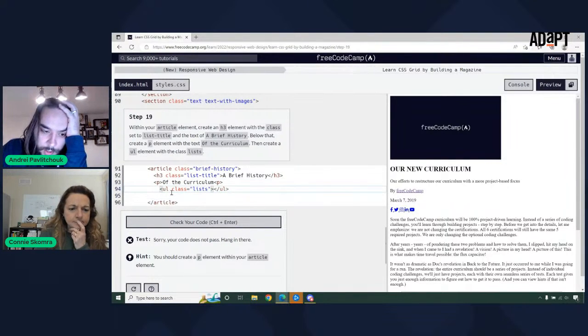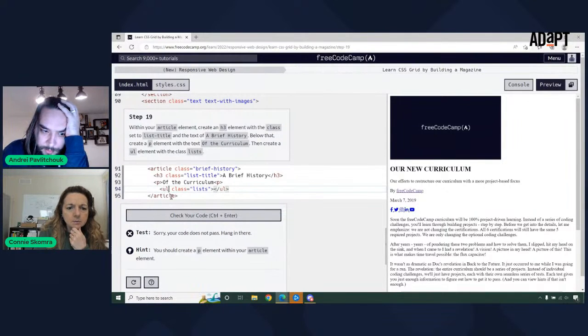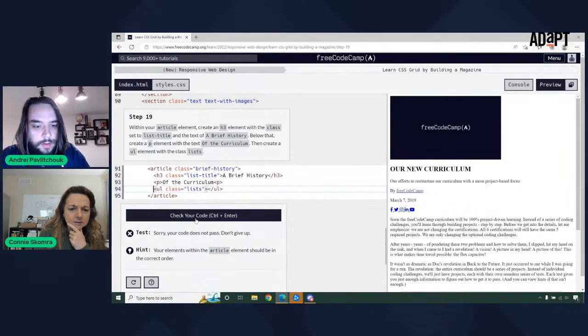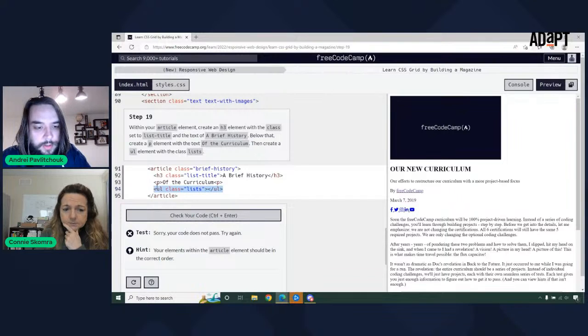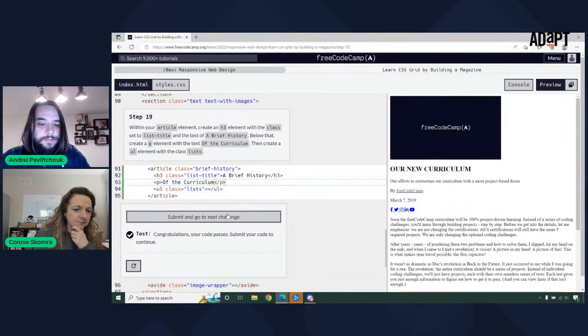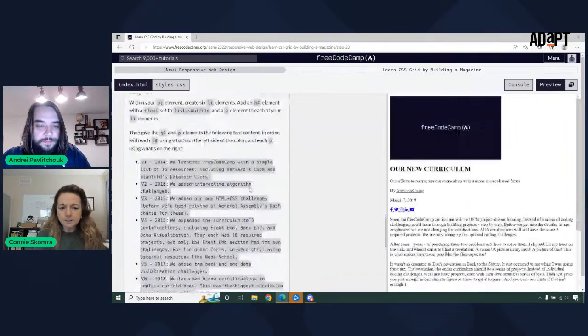Is there anything else I need before the unordered list? I don't think the UL would go inside the P. That doesn't make sense. It should be in the correct order, they say. Then create a UL element with the class lists. This is done. Oh, I haven't closed my P. That's why. That's it. Yes, that is it. Good find.